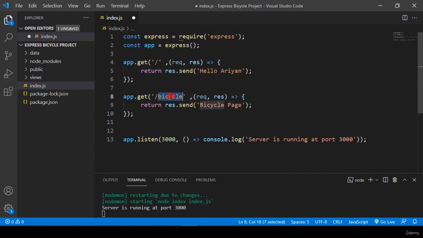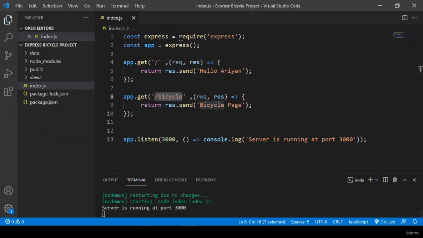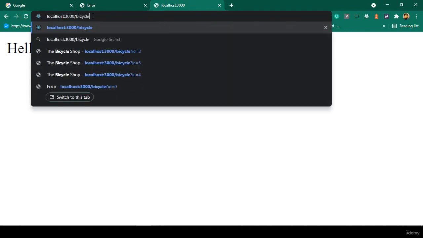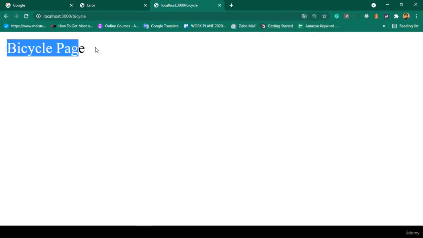Now if you want to access this route, click save all, and our server is running. If I refresh and access bicycle and click enter, you can see it successfully loaded our bicycle page, which is totally fine. But here we have to get specific data by ID, right?